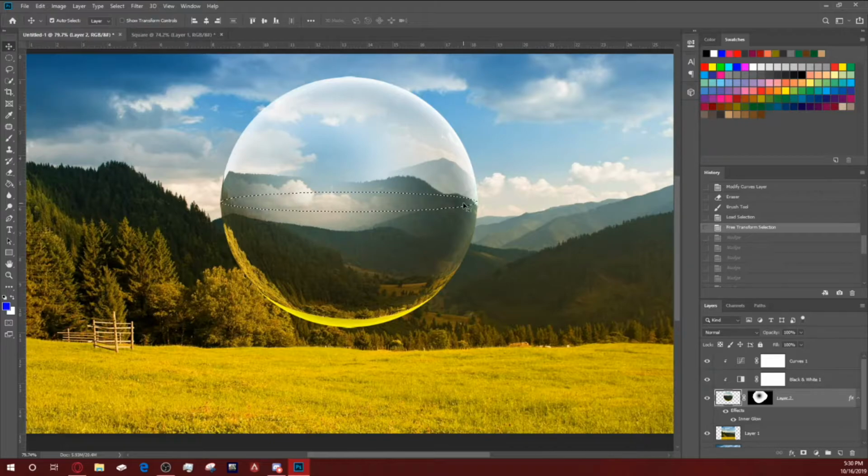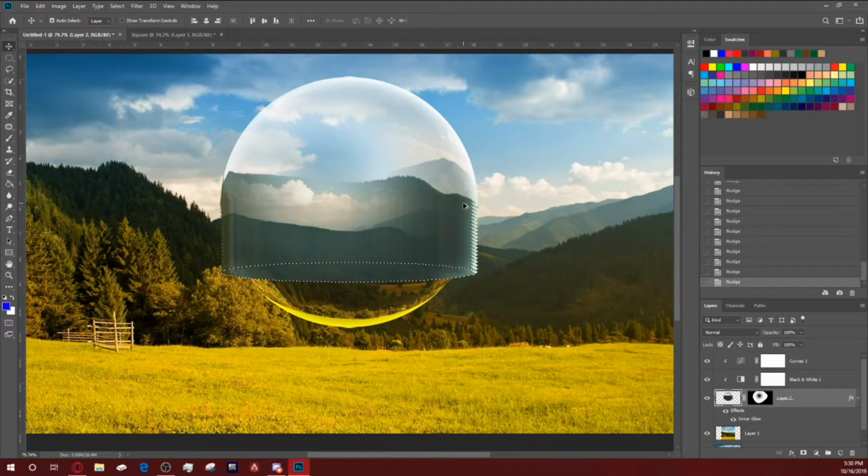And then once you have this selection here, you can hold Alt and Shift. And then you can take it down to, oh jeez.